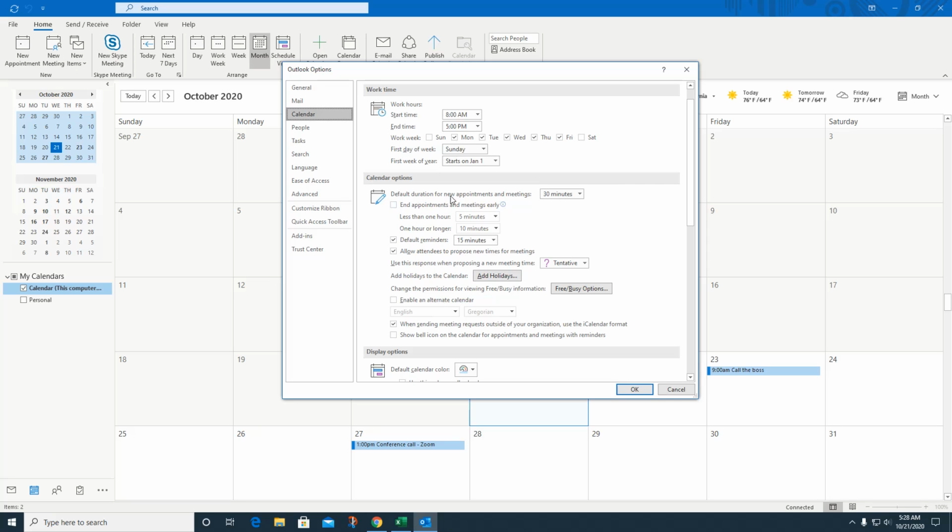So here's the default duration for new appointments and meetings. When you click on new appointment, it'll automatically make it 30 minutes long. You can change the time when you set up your appointment, or if most of your things are 30 minutes, you can leave it. If most of your things are an hour, you can change this to 1 hour.